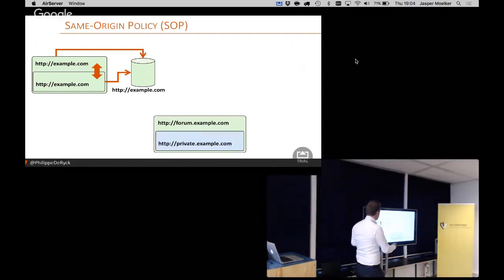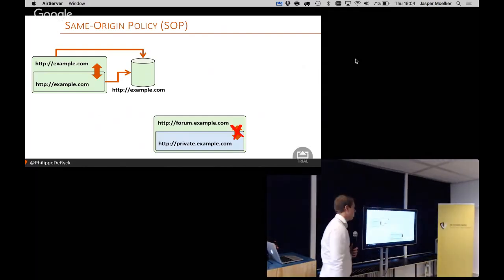You have a different example. These are different domains, so the origin will also be different. Even though it's a subdomain, they will not be able to interact with each other.